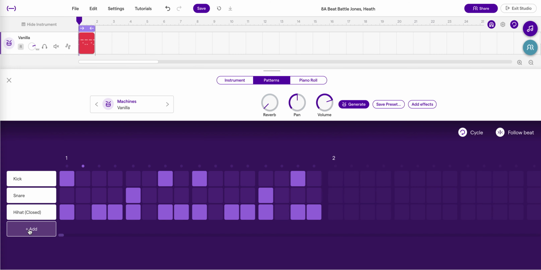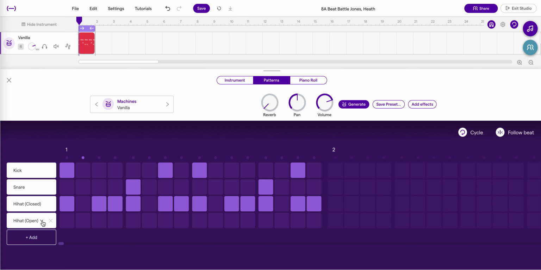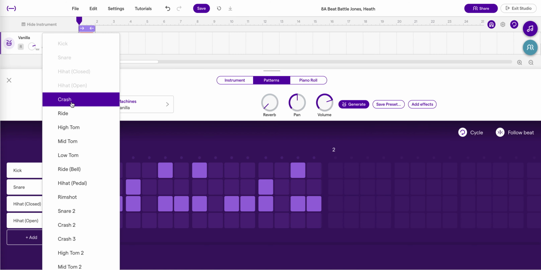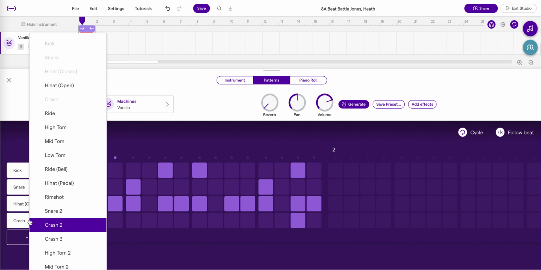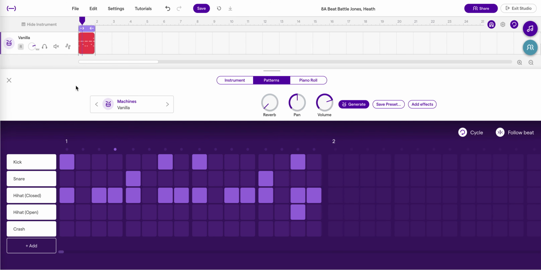Now I may go ahead and add some other sounds here. So let's see. We'll put a crash in. We'll put a crash down here at the end. Let's see what that sounds like. I like it, but it still kind of rings a little too much. Let me change this to an open hi-hat and see what that sounds like. Cool. I think I like that.